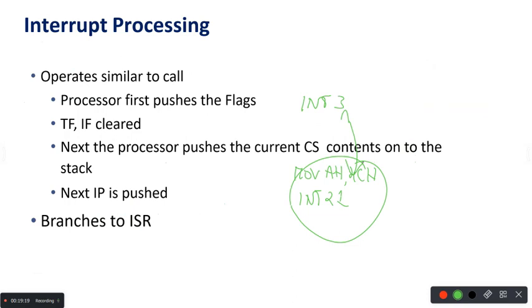Okay. Now I have already told you this, right? The operation of an interrupt is similar to a call. So you are actually interrupting the microprocessor, and then the microprocessor will execute one subroutine during that time, which is called the interrupt service subroutine. It's called ISR, interrupt service routine.